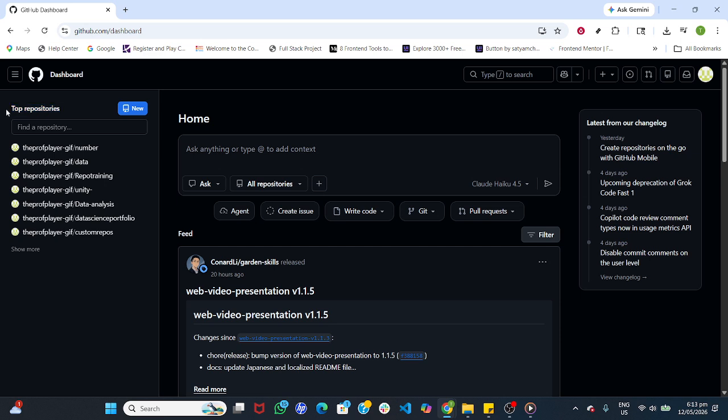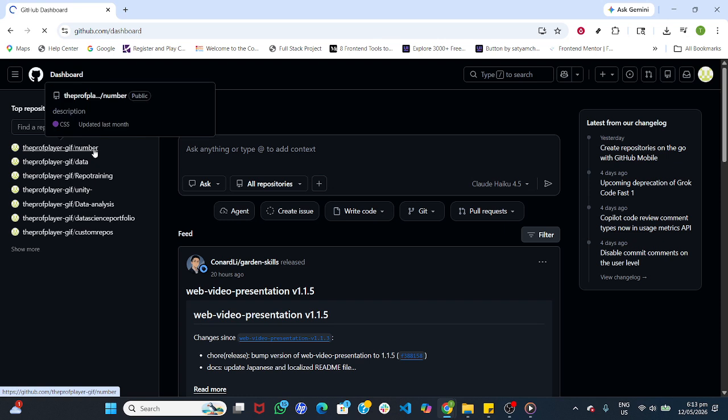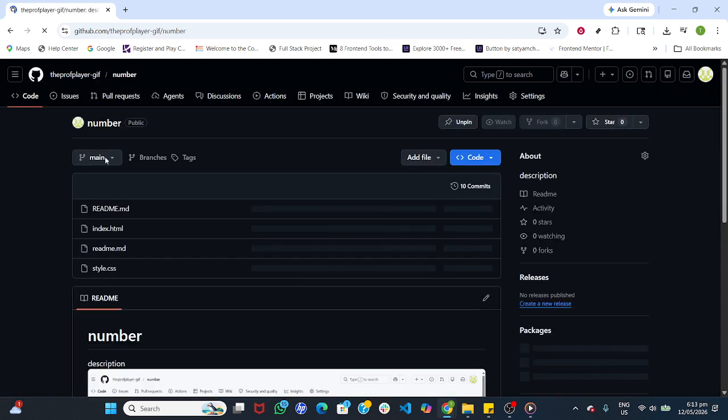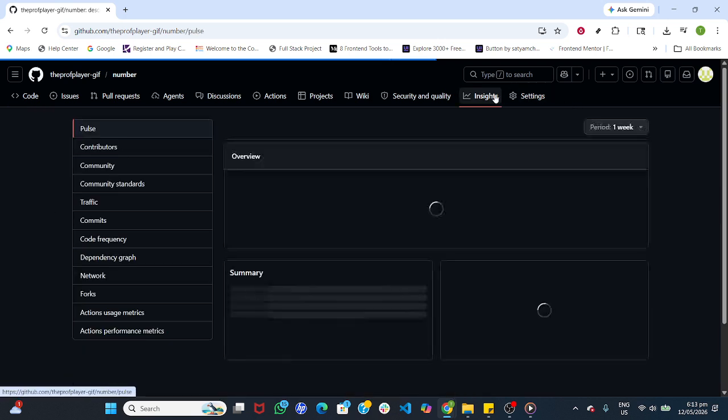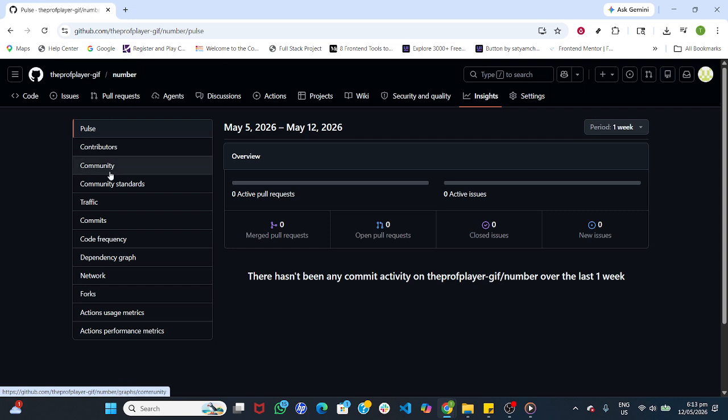First, head to your GitHub dashboard. This is your starting point for everything across your account. From here, look for the section labeled Top Repositories. It quickly lists the projects you interact with the most, so it's an easy jump to where you want to work. Click the repository you want to analyze. That opens the project's main page.